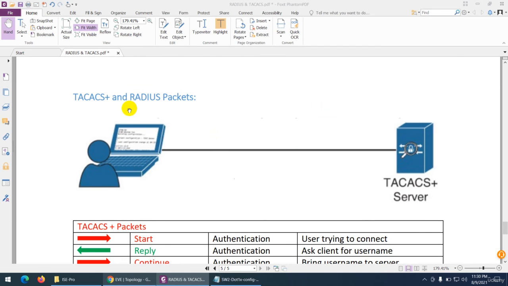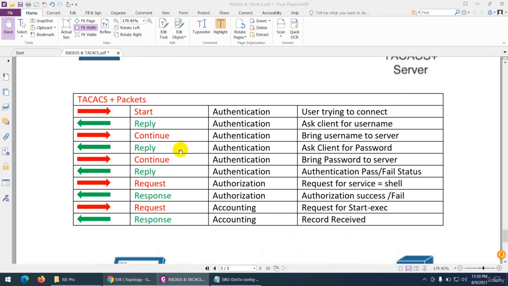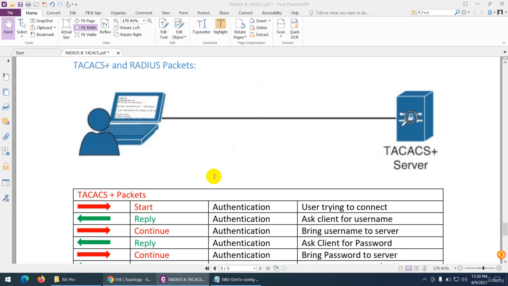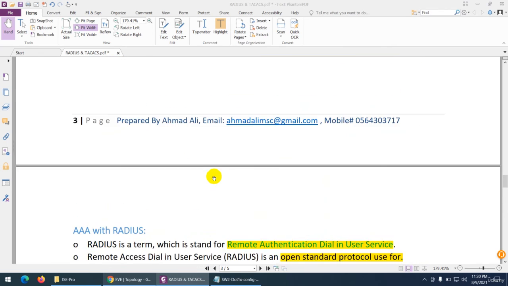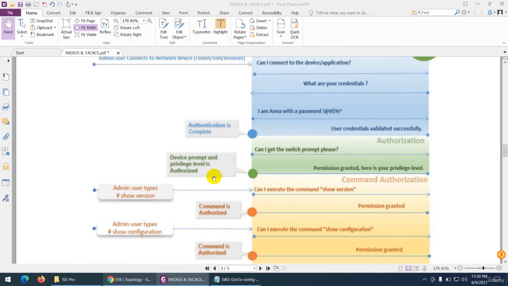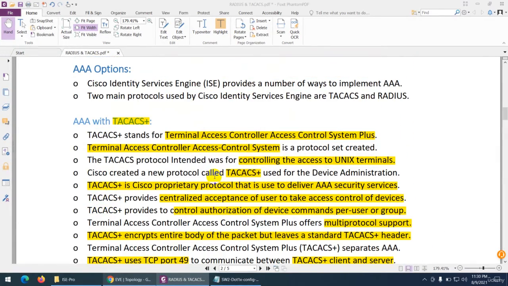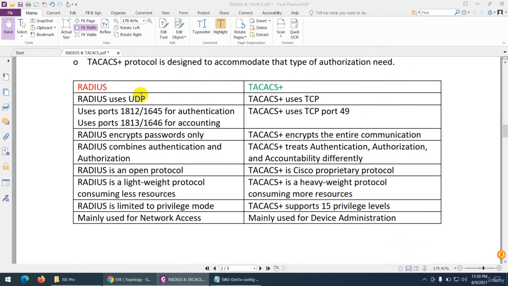By the way, it's better to show you TACACS+ and RADIUS packet flow separately in the next video and explain one by one. So this is TACACS+ and this one is for RADIUS. We already know, but let me explain properly. Anyway, these were the two main protocols which we can use in Cisco ISE. One is TACACS+ and the second one is RADIUS. This is the main difference.